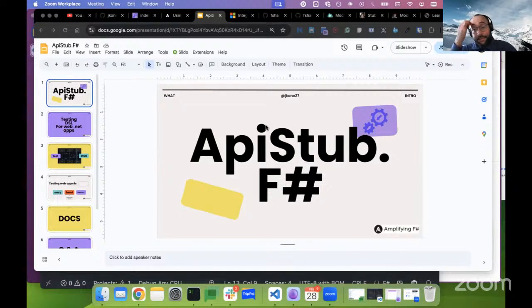I'm very interested in F Sharp, more as a blogger, I would say, than a hardcore programmer. But I've also created this library for testing. And I'm also interested in environment topics, which is my side passion. But let's go more on the topic of today.